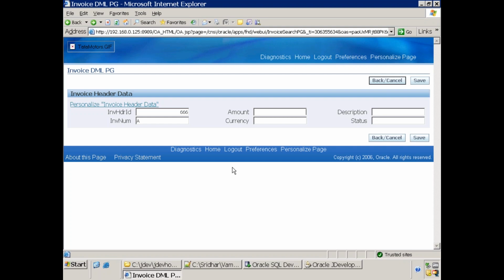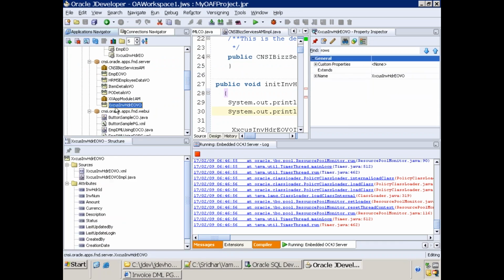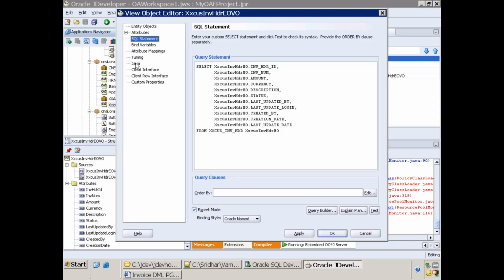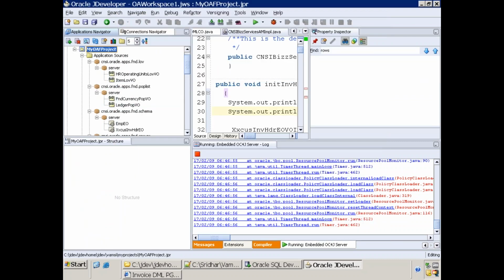That is the reason. So now, let me write and then I can explain. The first basic reason we have to understand is that we have to initialize the VO. That's the reason we got the error. So double click on the VO. Now we require the row impl also. Click on the Java, click on generate row impl, click on apply and okay.